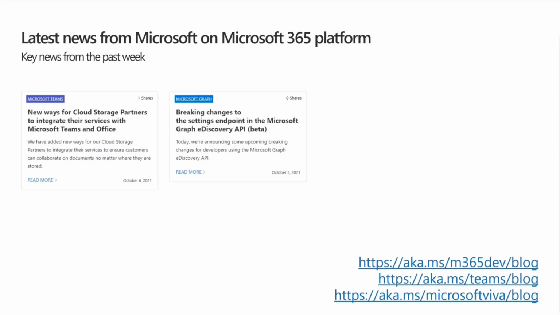And the second thing is a relatively small change to the Microsoft Graph eDiscovery API related to the settings tag, which is going to be adjusted a bit. That API surface is in beta, so as it's in beta, you can expect small adjustments here and there on those APIs.